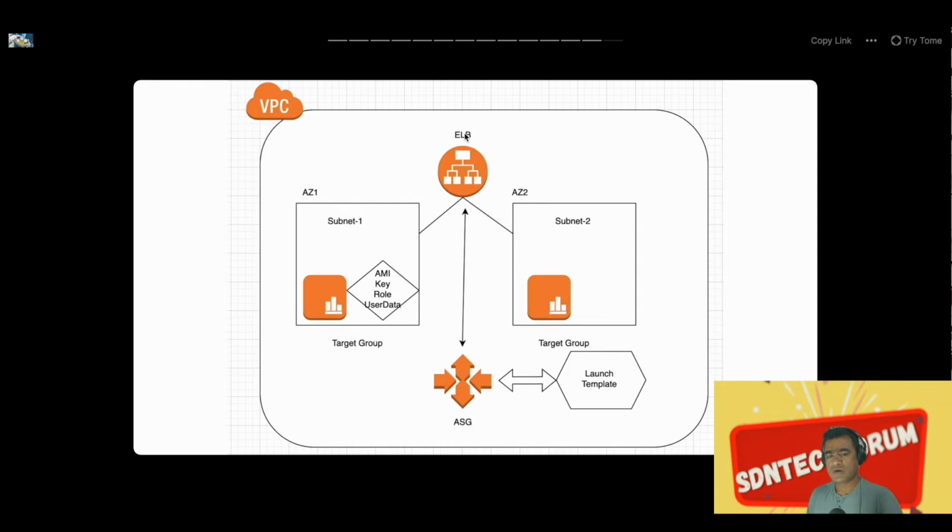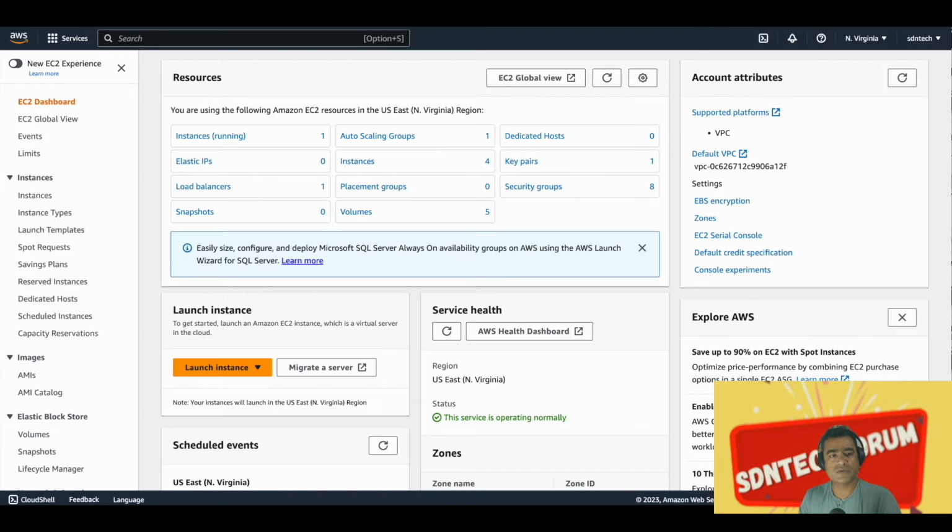Now the fault tolerance and scaling will come into the picture by auto scaling groups. So we will create an auto scaling group in conjunction with the launch template and stitch it with the ELB, so that this application is fault tolerant and highly available, and at the same time dynamically scalable. All right, so now without losing any time, let's go to our AWS console.